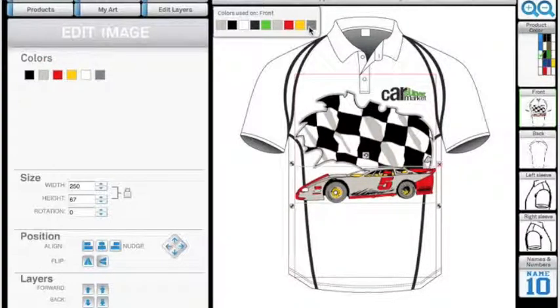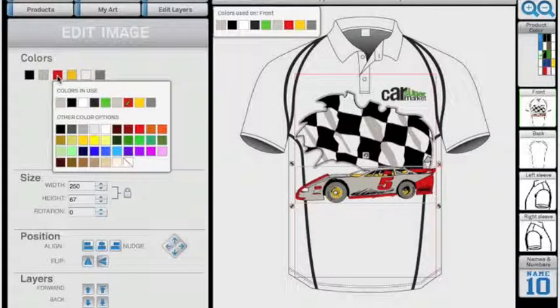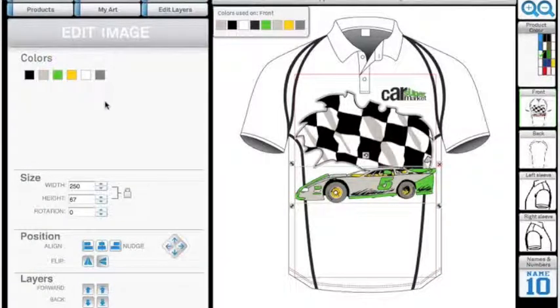This is a sublimated design, so the coloring isn't as important. So let's edit the car's colors. The main color is red. We want it to be green, and we want to stay in the same green that we're using currently. These are the other color options, but these are the ones that are used in a design. So we're going to color it green.